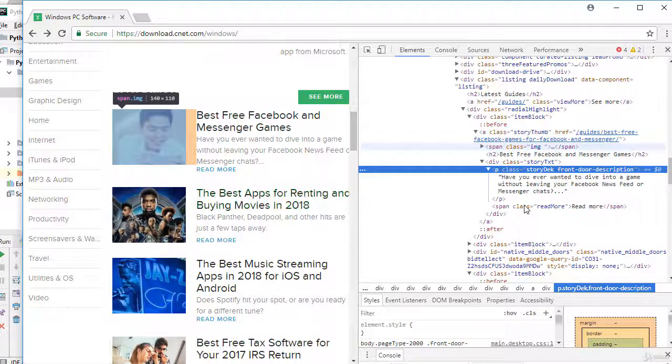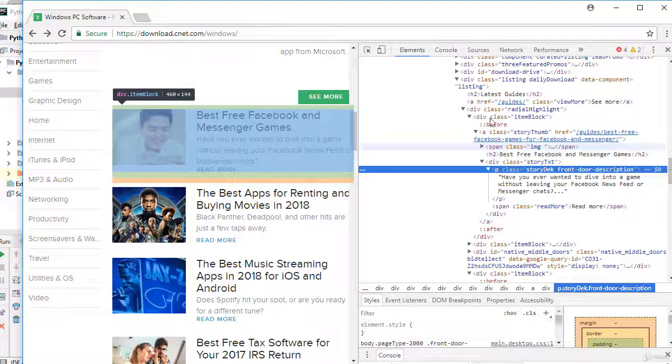Okay, that's why we know now which div we can use in our BeautifulSoup library. The divs, all of them, their name is div and the class name is item block. So I will come back here.